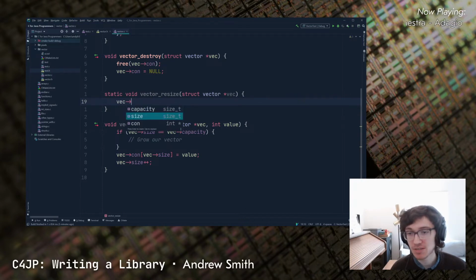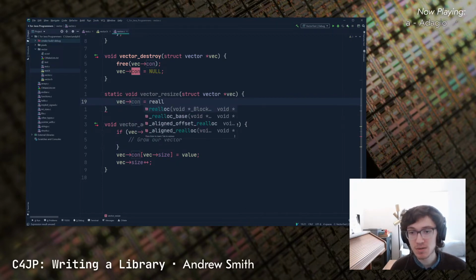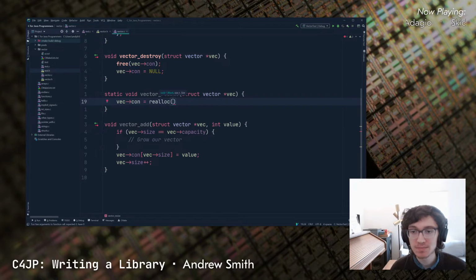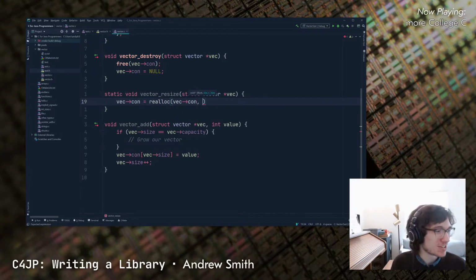All I'm going to do is say the vector's container is going to be the result of calling realloc. And now we've got to pass realloc the thing we want to reallocate, which is vector con, and then a size. Now, my students should be very well aware of how we are going to resize this vector, partially because we beat it into you on several exams, but also because we talked about algorithmic analysis, and we talked about how we can ensure that our addition function always remains amortized constant time.